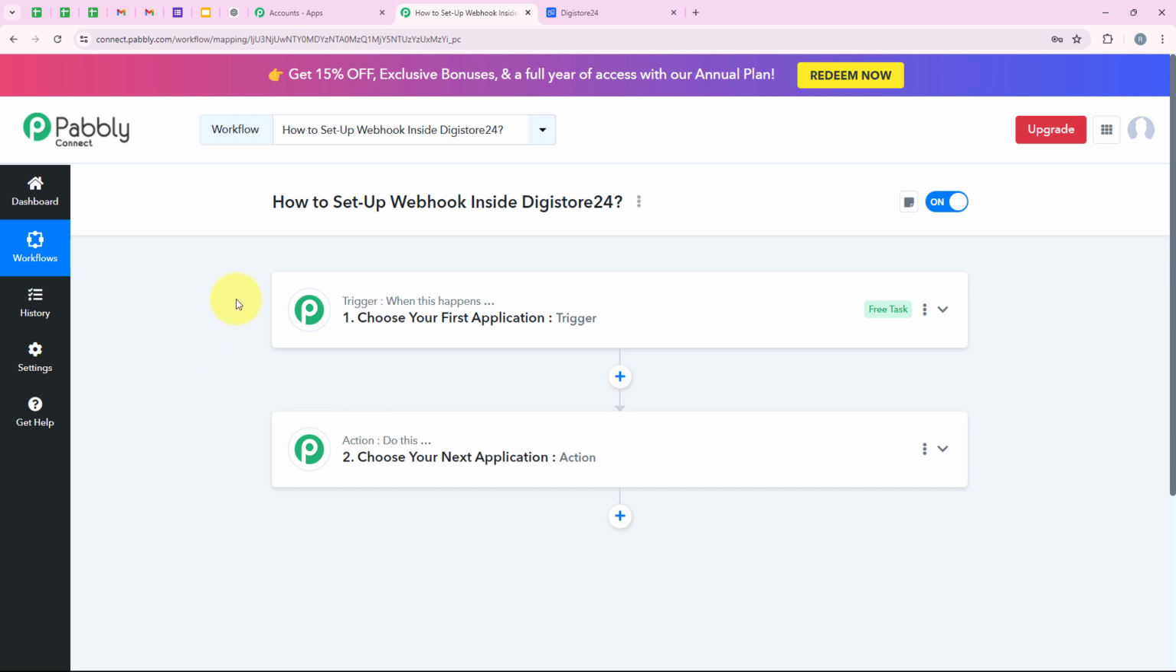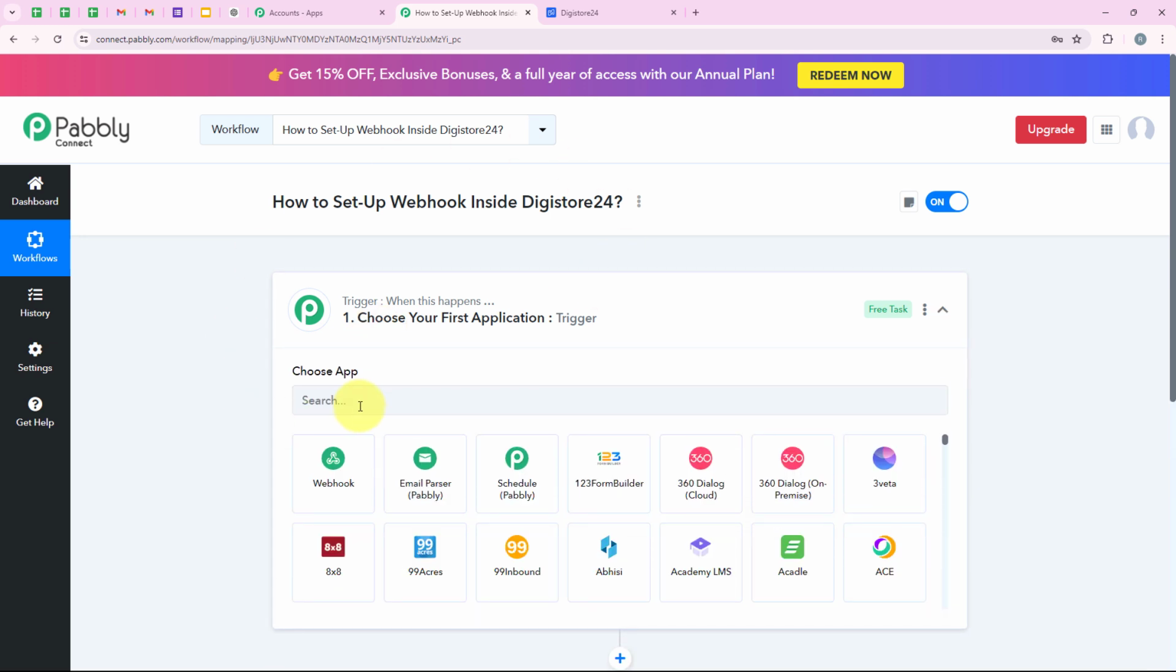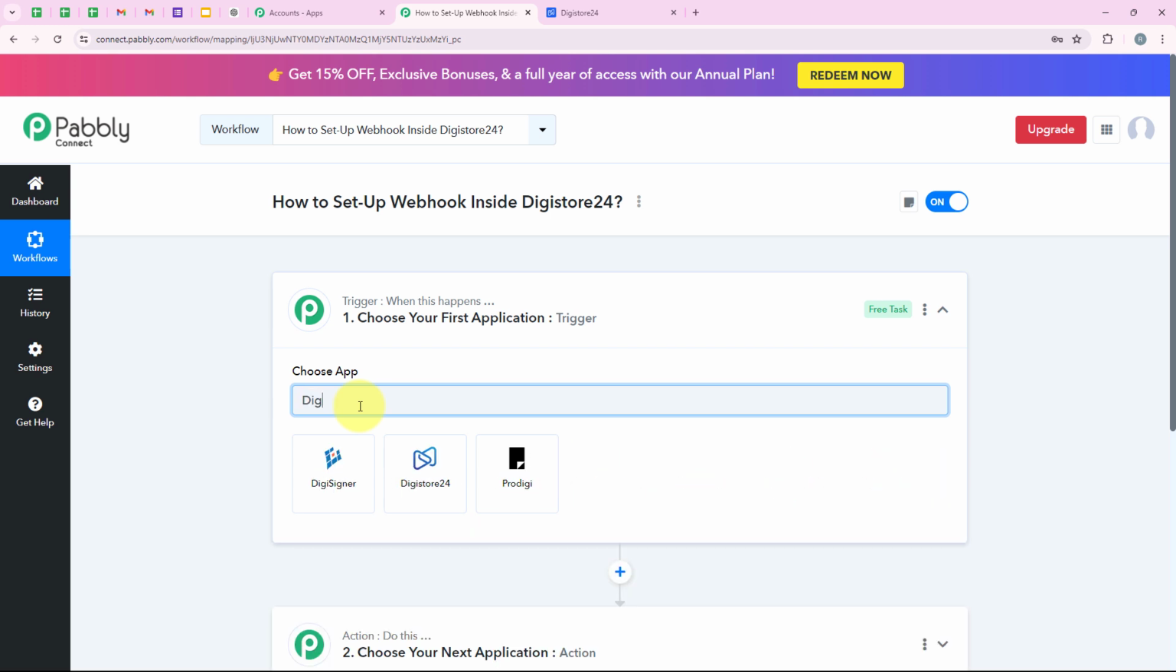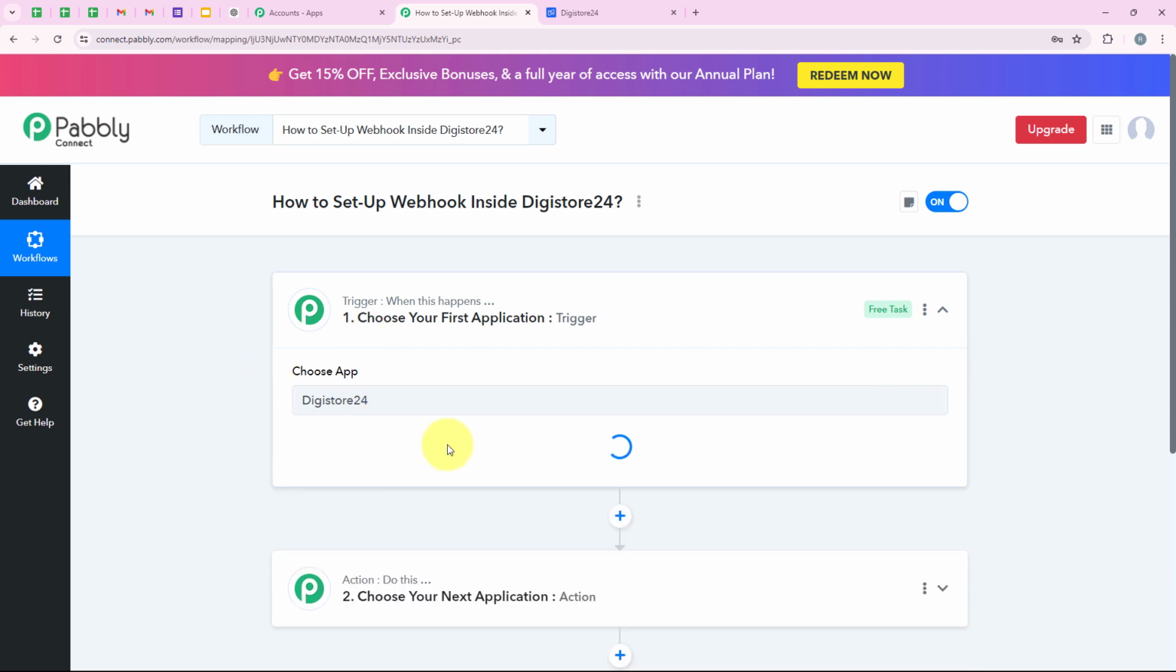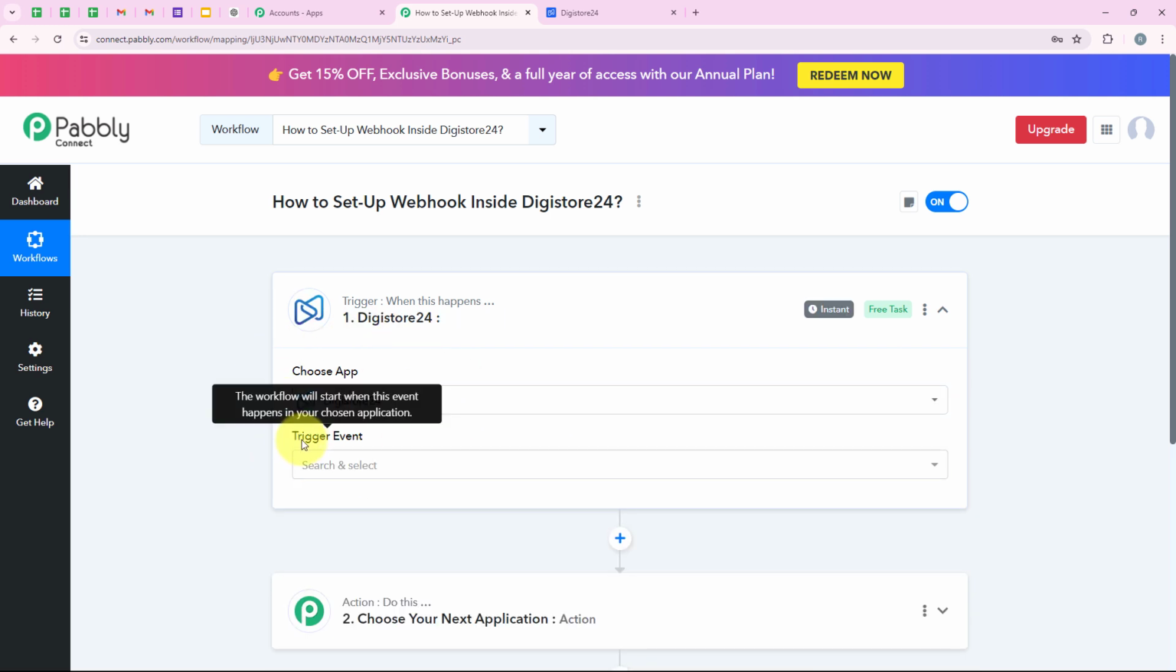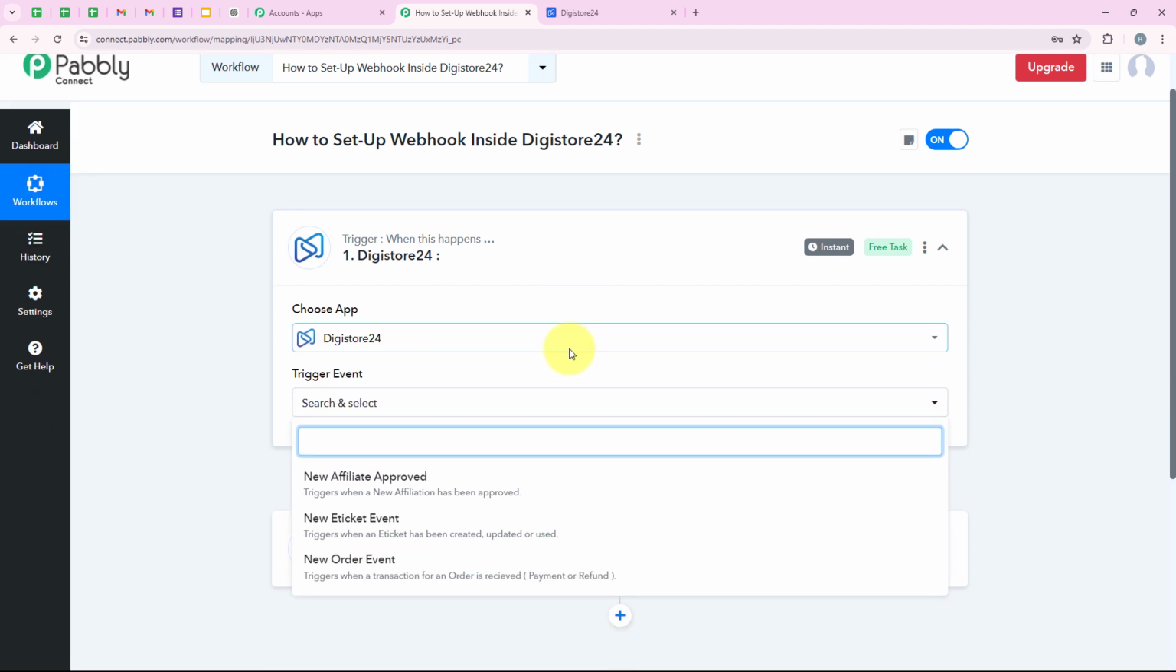By this you can also understand that the trigger commands the workflow and the actions are a response to the command received from the trigger. Now I'm going to select my trigger application, which is Digistore24, because I want to set up a webhook inside Digistore24 only. So I'm going to search for it and then select it right over here in our trigger application.